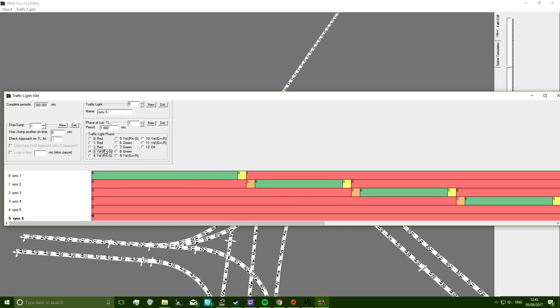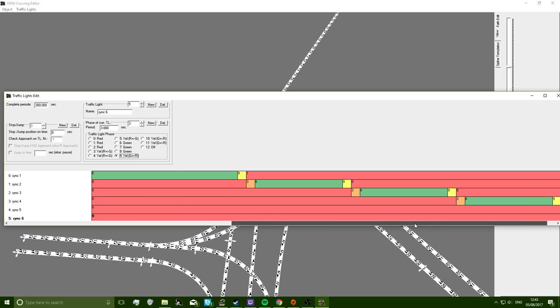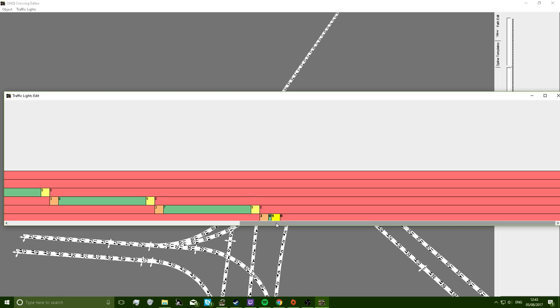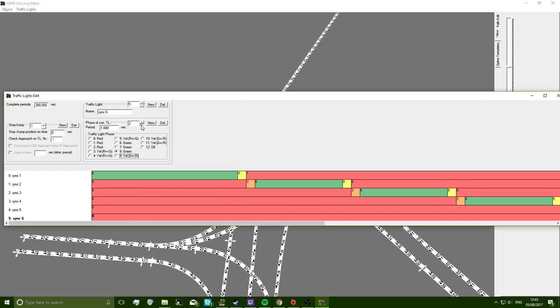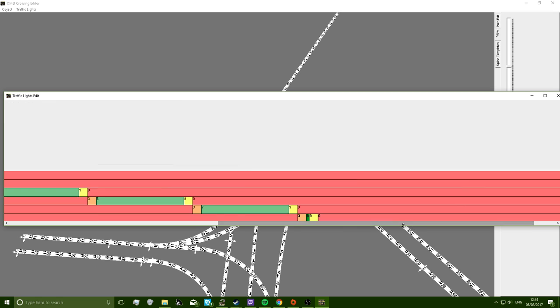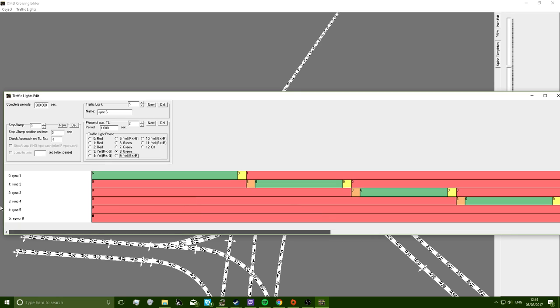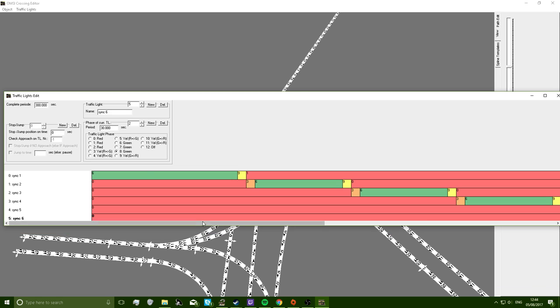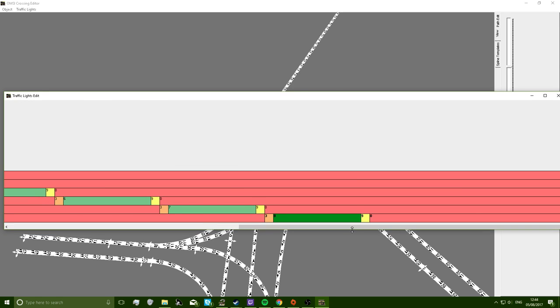Then green to red for 3 seconds, then for 30 seconds again green, then for 3 seconds green to red. Is that right? That one. And that will be 30. There we go. So how much spur do you think we've got?